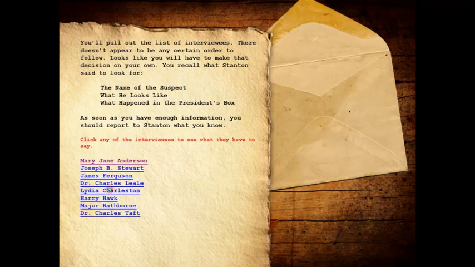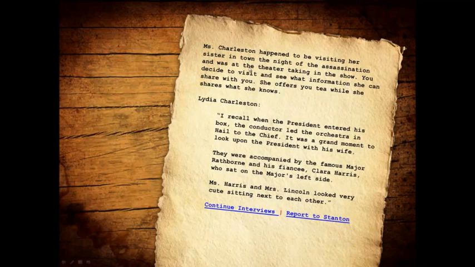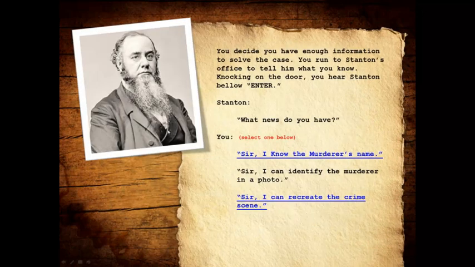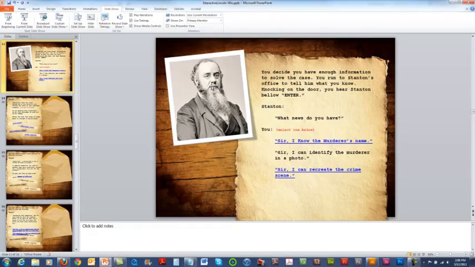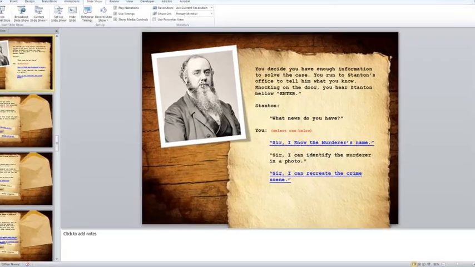We'll do Lydia Charleston. All right, so Lydia Charleston, we can either go back to the interviews or report to Stanton. So if the user feels like they have enough information, they can click on report to Stanton, and it goes straight to his slide. And we can continue from there. So I'm going to hit escape. Basically what we did, we're testing our links to make sure they're going to the right places.